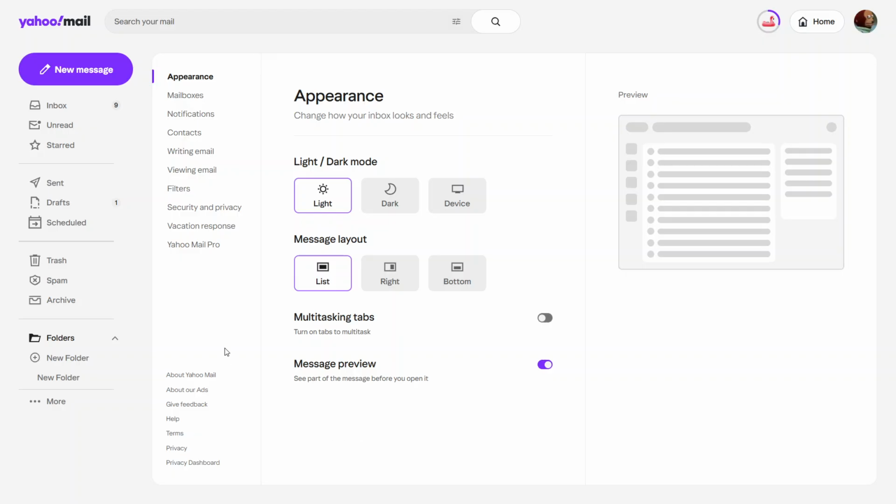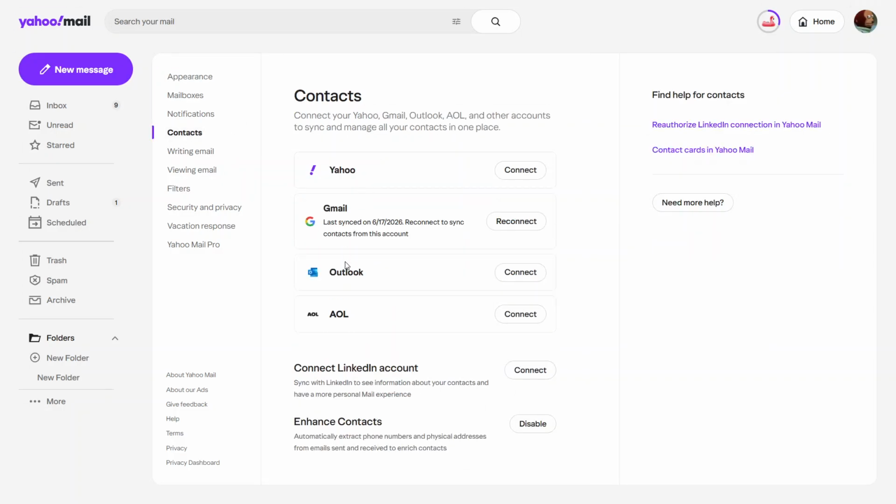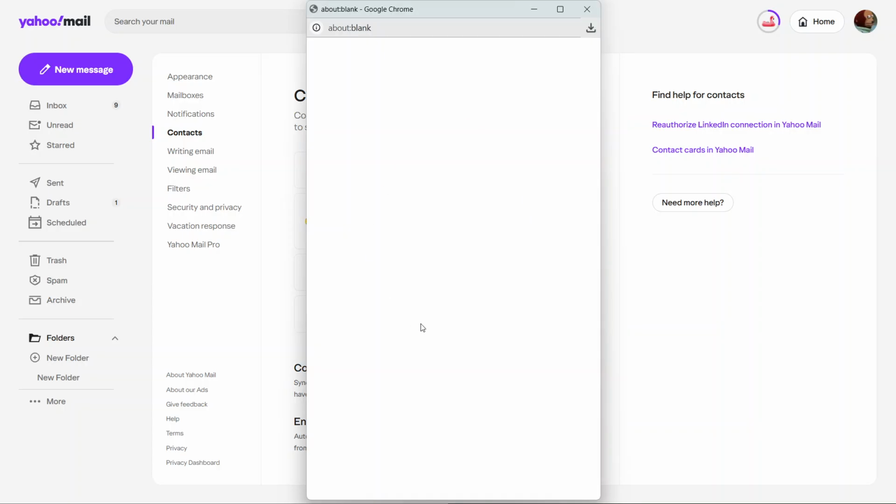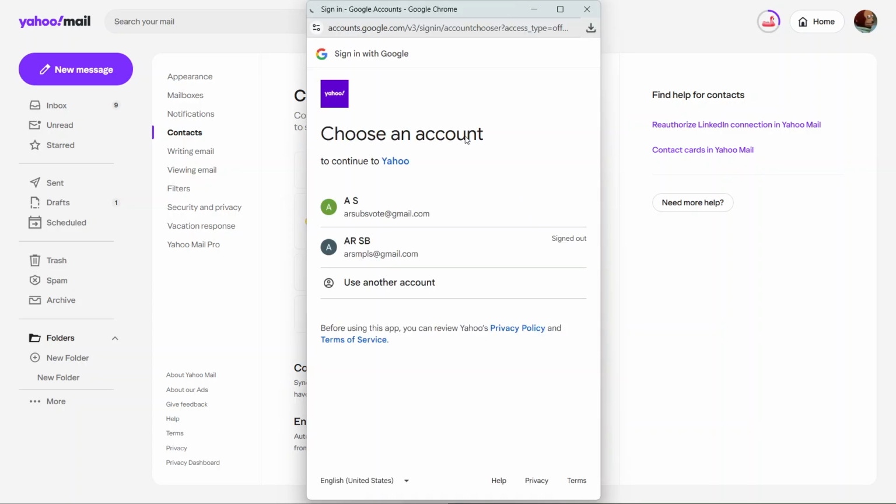Inside Settings, go back to the left panel and click Contacts. In this section, you'll see options for linking contact sources and connected accounts. Look for the Gmail option, then click Connect. At this point, a small pop-up window will appear. Yahoo will now ask you to sign in with Google.